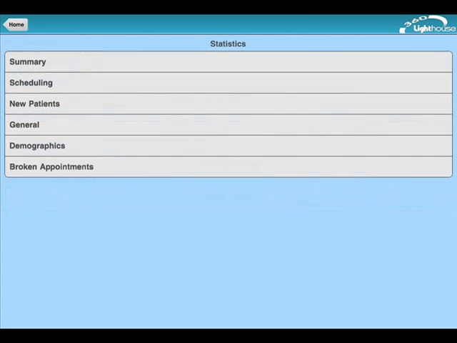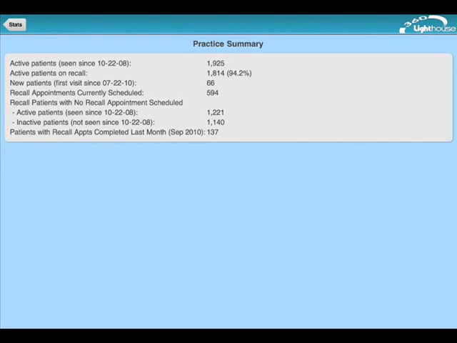The most exciting portion of the app is the access to 33 statistics, and this is growing. Shortly you'll see financial numbers on here as well, as we're now synchronizing with production and collection numbers. So this is the submenu for the stats, broken down by different categories. You can see a summary of your practice health. How many active patients do you have? How many are on recall? How many are due for recall and not scheduled? All of that information is at your fingertips quickly and easily right from here.